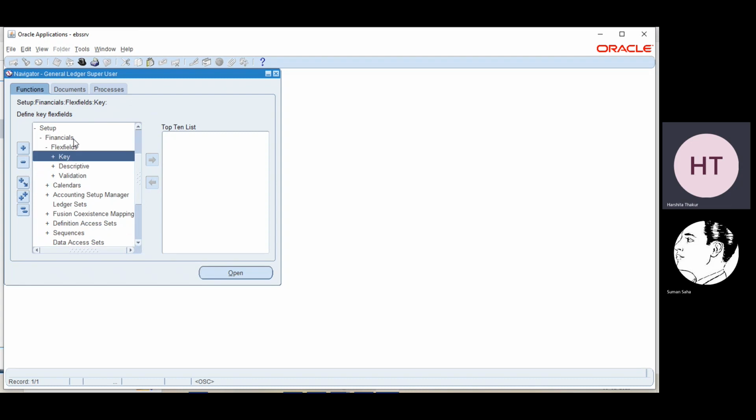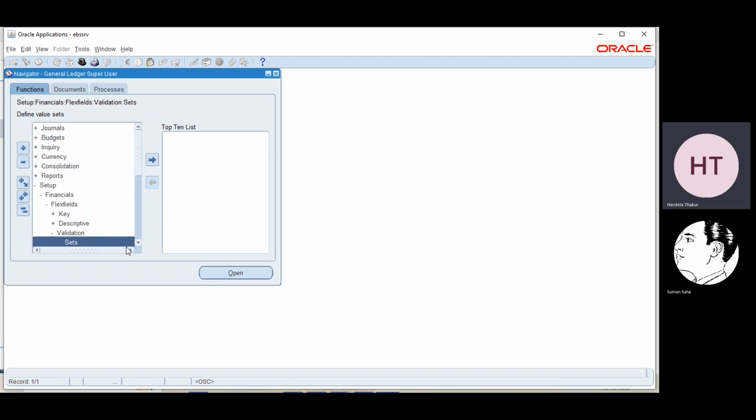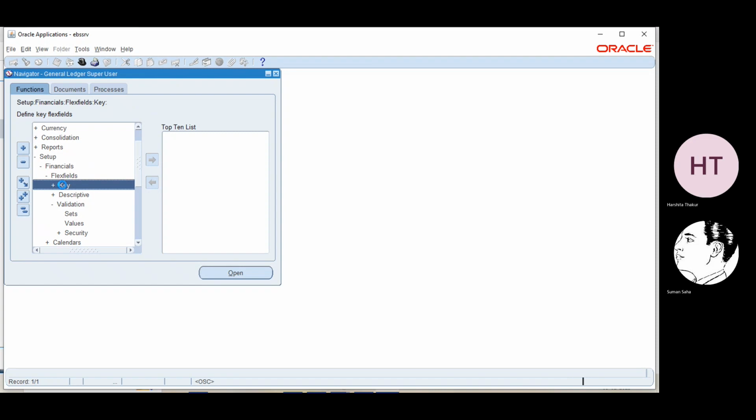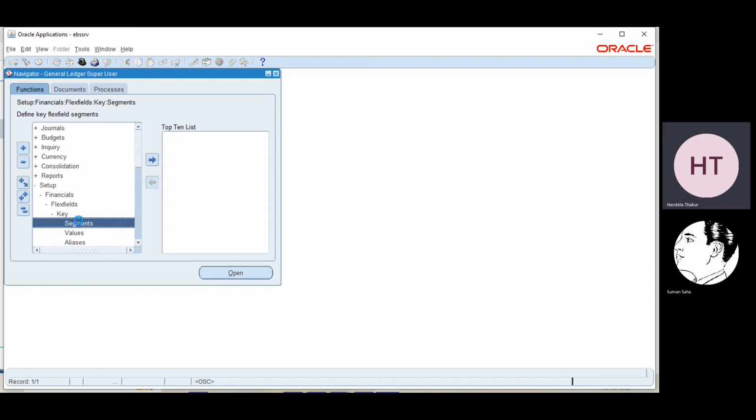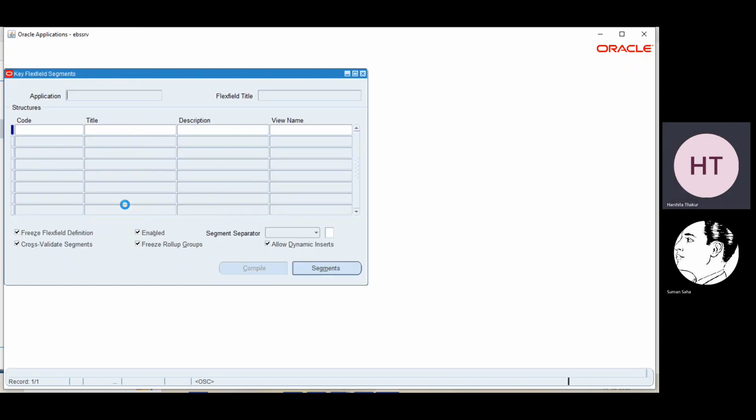Here in the flex field, there are key descriptive validation. So we are going to validation for sets. We have created validations, and we have created sets by using this sets here in validation. Now for creating segment, we need to go to this key and segments. Here we will define our structure, and we will create our segments as well.